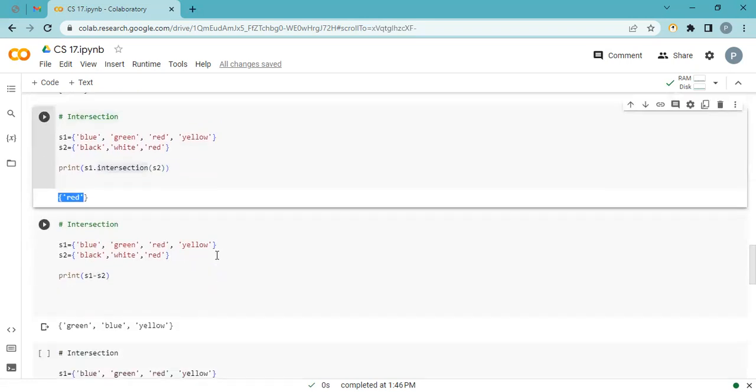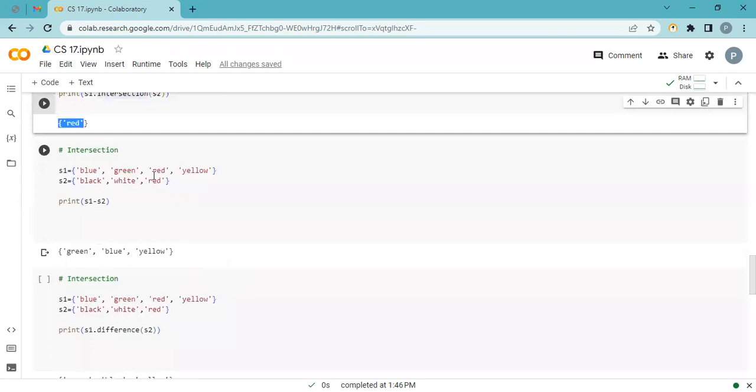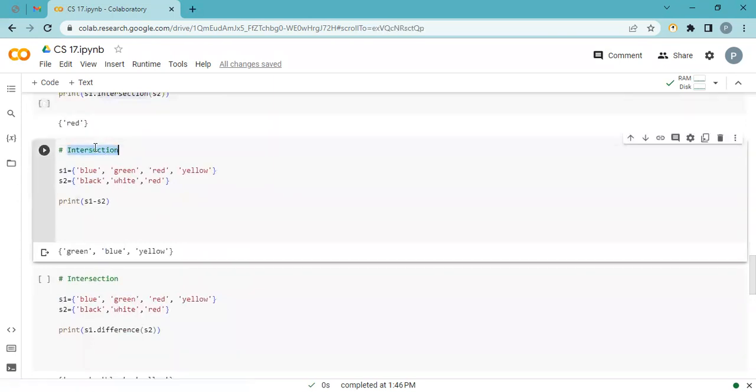Okay. Now, this is basically a minus, not intersection. It's a minus: S1 minus S2. So what happened? Whatever data is available in S2 is removed from my S1. So blue, green and yellow are printed, but red is common, that's why it's removed. Whatever data is available here is just removed from my first list.